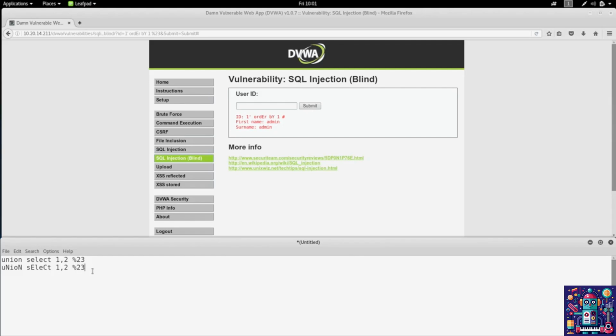And if the spaces are blacklisted, then we can put pluses instead of them. So we can do union plus select plus 1, 2. Or we can write it as union double comment. So we open a comment and close it, select, open a comment and close it, 1, 2, open a comment and close it, and that's it. Now these statements will be executed exactly like the normal statement.